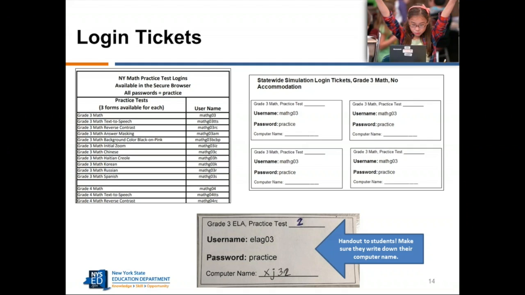Now, the operational CBT login tickets that one will download and prepare for operational CBT include the student's actual name and the student's NYSIS ID, but do not include the computer name. However, we are making it a best practice in New York State that you should have your students write down their computer name on the login ticket. A lot of schools recommend turning over those login tickets on operational day and writing down the computer name.